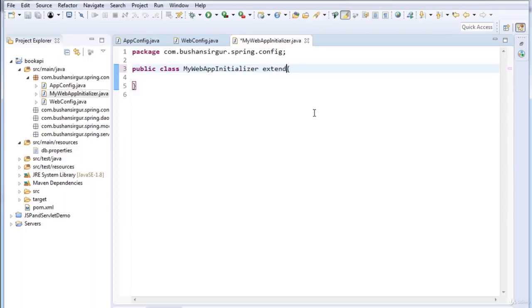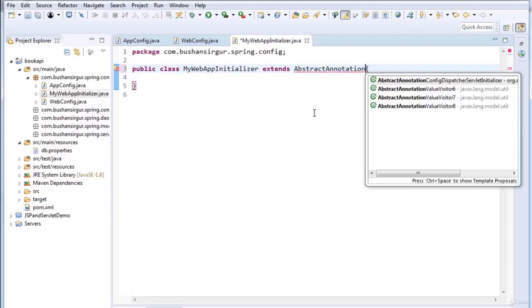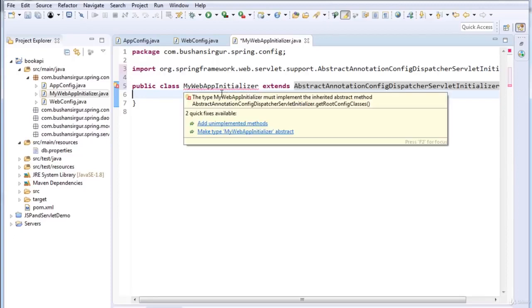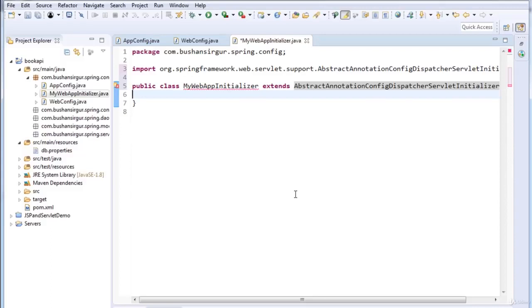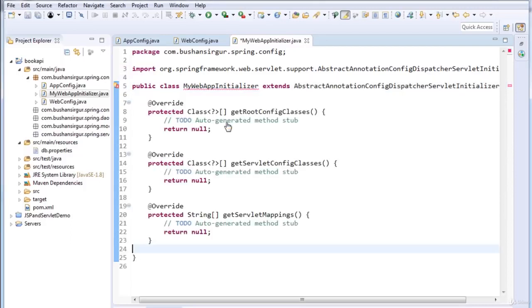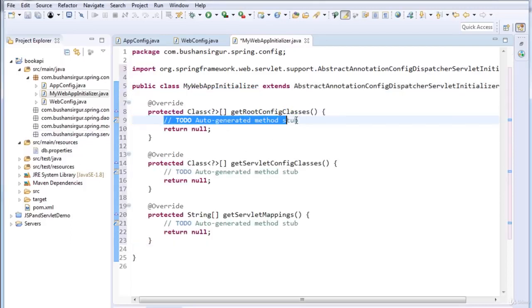Extends AbstractAnnotationConfigDispatcherServletInitializer. And we have to override 3 methods in this class. One is getRootConfigClasses, second one is getServletConfigClasses, and the third is getServletMappings. I'm going to implement those methods and I'll remove these comments.